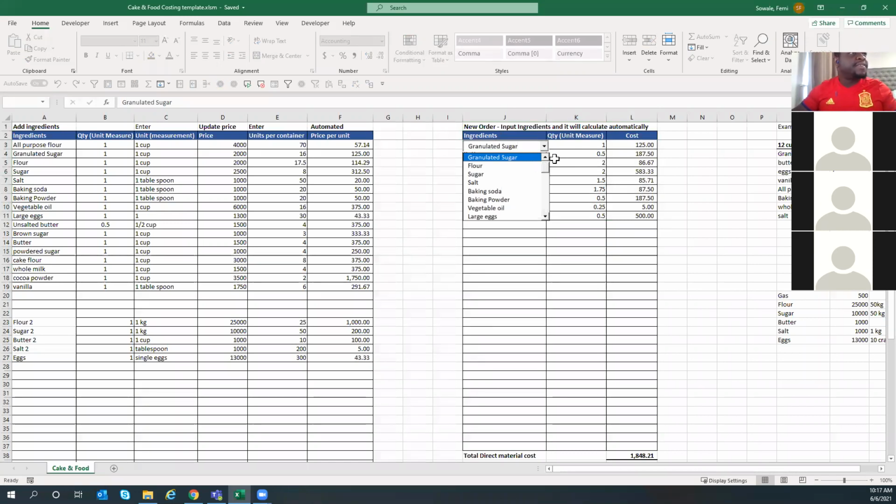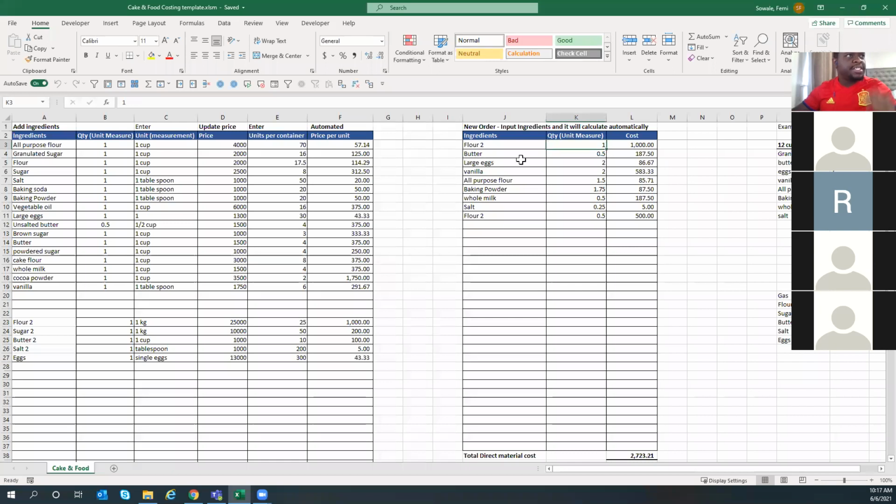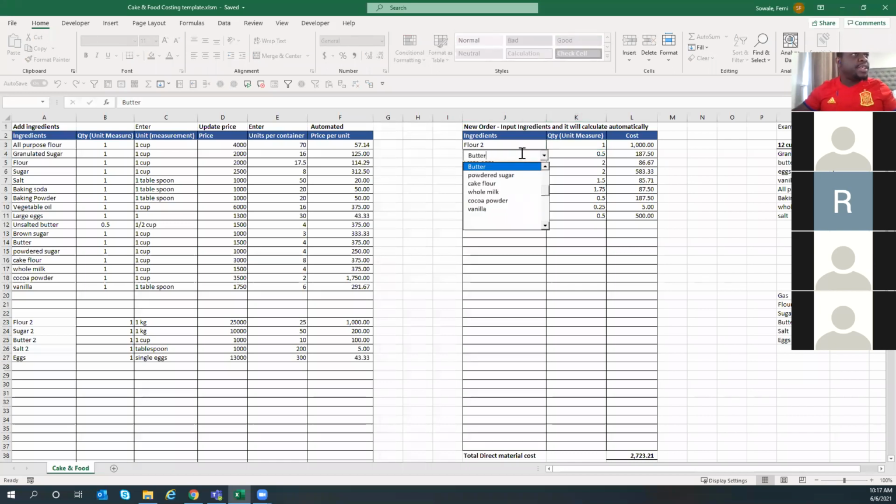Let's start from here. Flour two. All you need to do is to just type in F, or when you clear this out, F, then two, flour two. Let's say I used 1 kilogram. Easily. Then butter two. I just want to put two in front. This time, let's assume I used 1 cup, right? Just gonna change this to one.